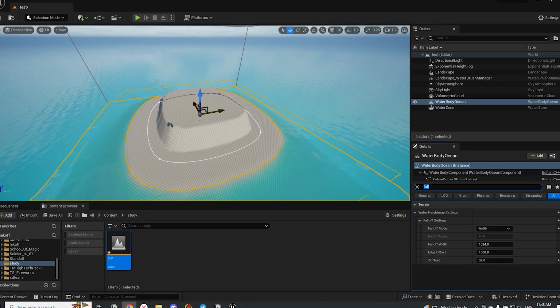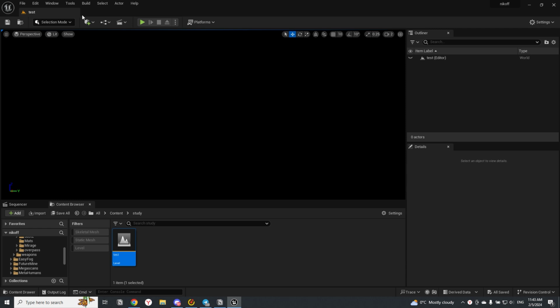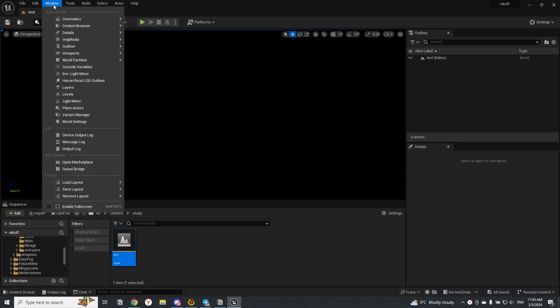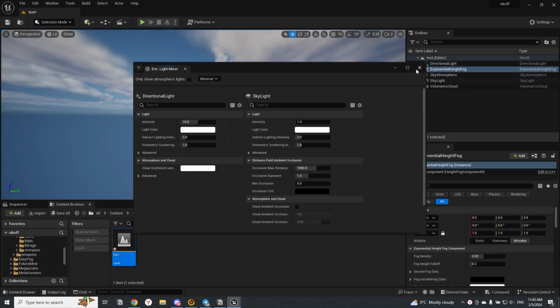Hello everyone, I will show you a quick way to make water in Unreal Engine 5. And so we have a new level, let's add light to our scene. That would do it quickly. Open the tab, window, then Env Light Mixer, and press all the buttons.